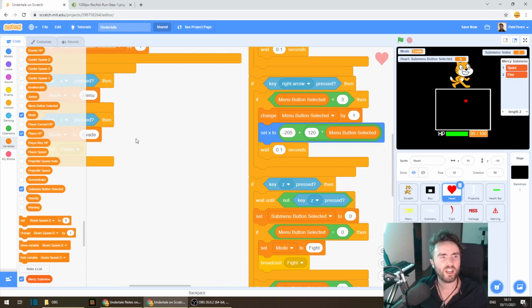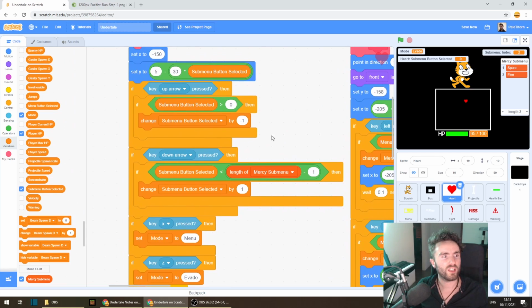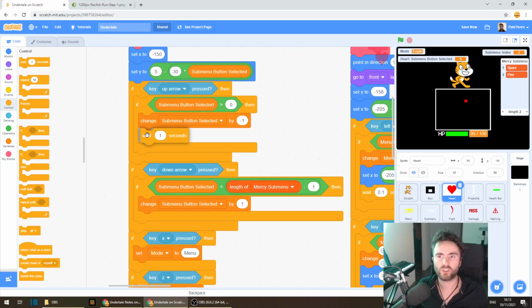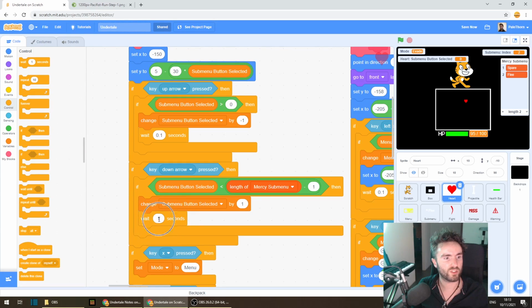The other thing that we can do as well is just put in some waits. I would say maybe just wait 0.1 seconds and another wait 0.1 seconds. Put them right underneath our change submenu button selected by -1 and by +1. This is very similar to the code that we put into our menu button to make it so that it was less slippery. You'll notice that when we were moving the heart up and down, the controls were very slippery. Sometimes you only meant to go up or down by 1, and you went up or down by much more than 1.